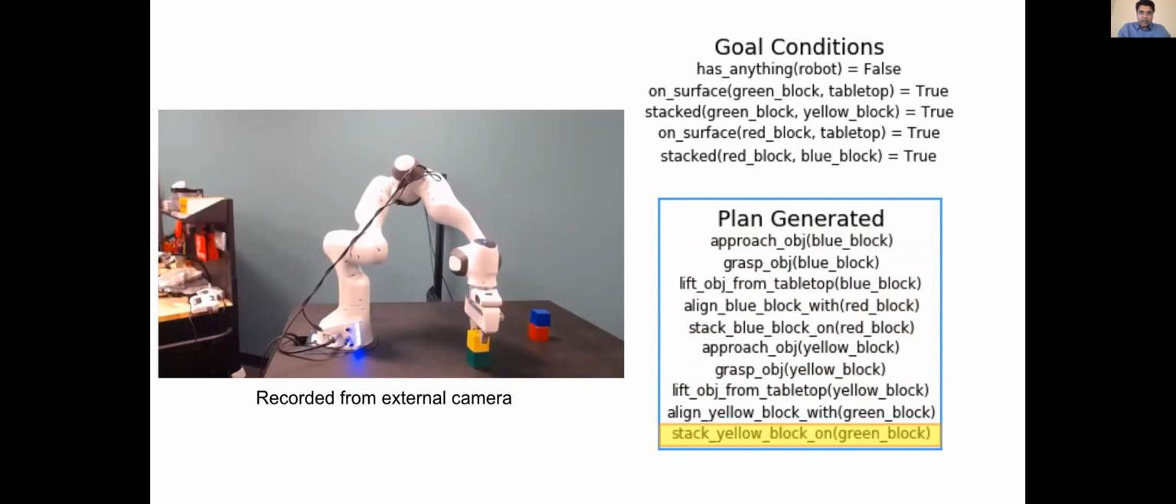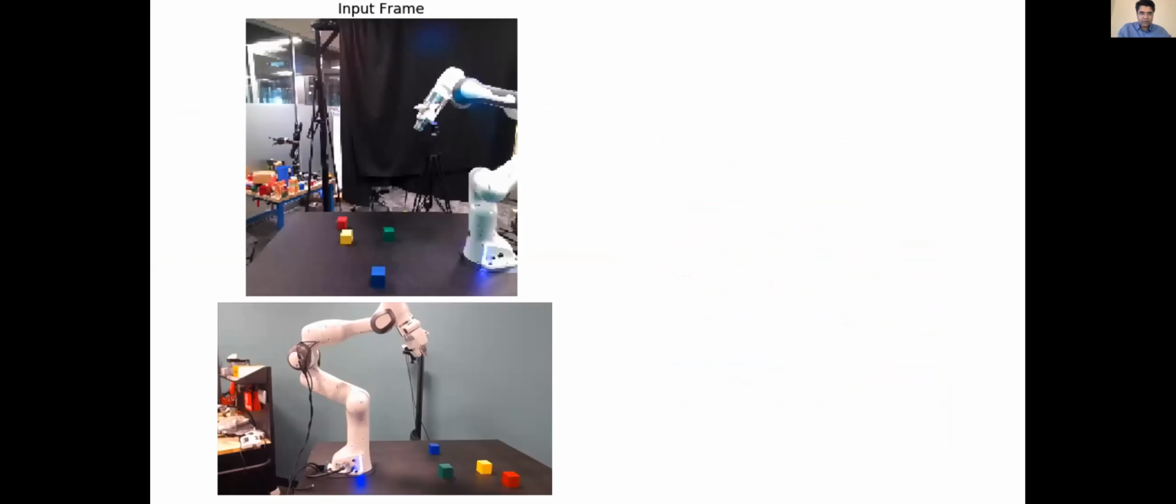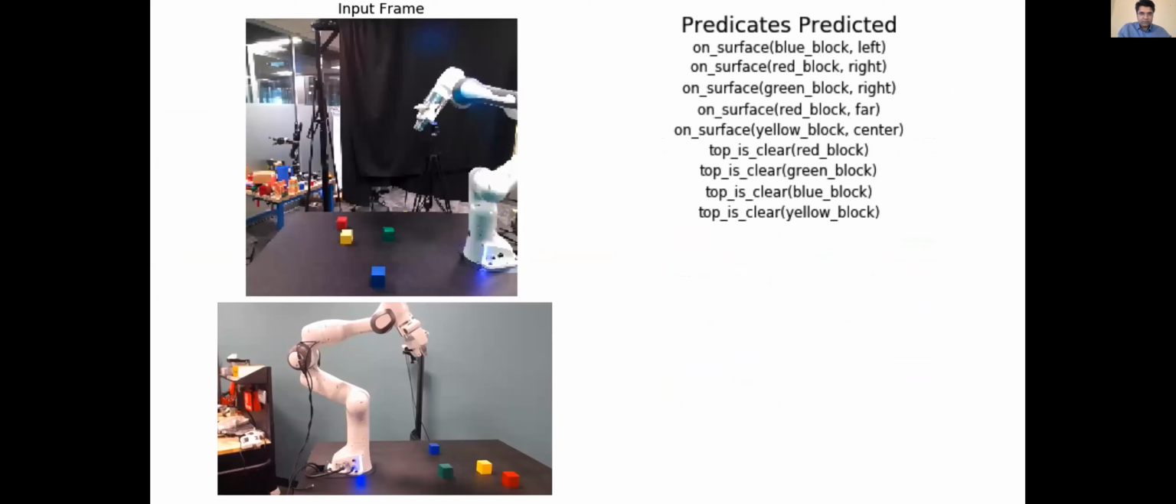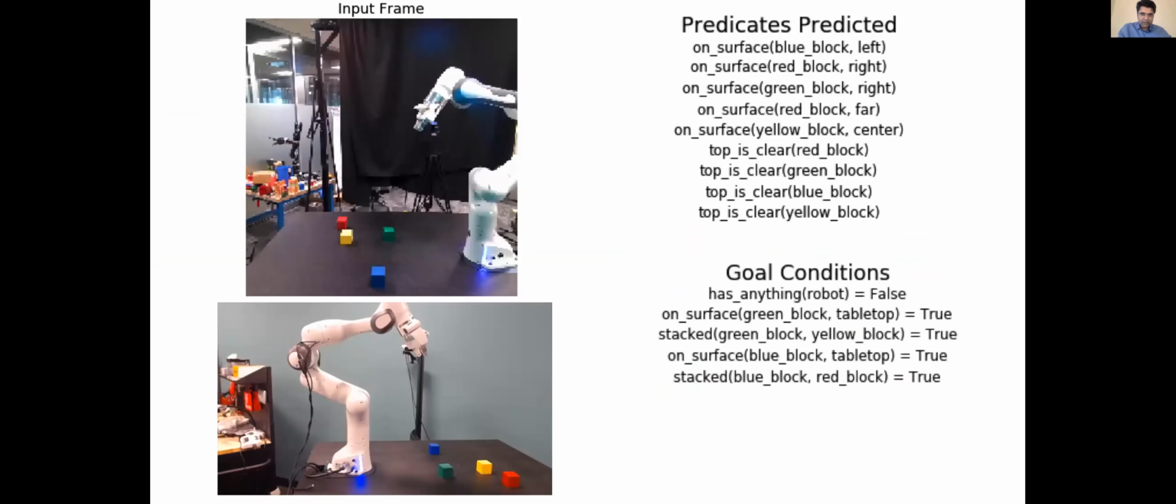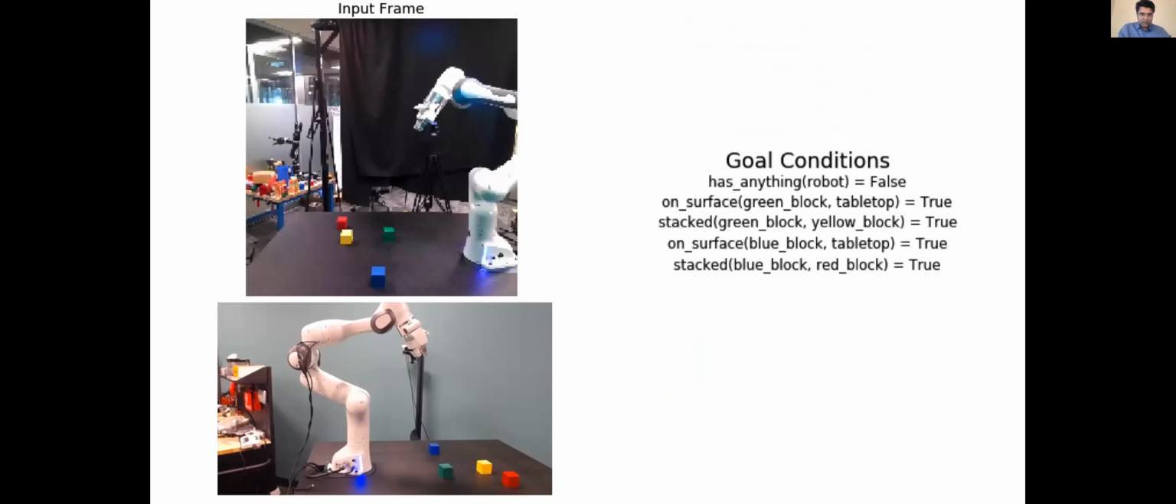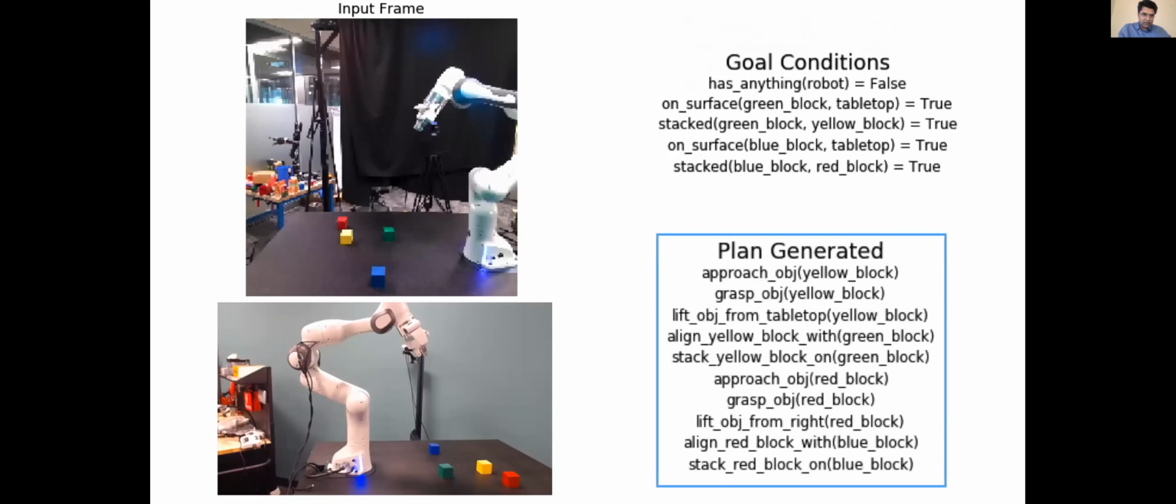So let's look at another scenario. And again, to just mention the setup, whatever you're seeing on the left side is recorded from an external camera, and the observations are coming from the sensor that is behind the robot. This is a different scenario where the goal conditions are slightly different, and a plan is generated followed by the robot execution.